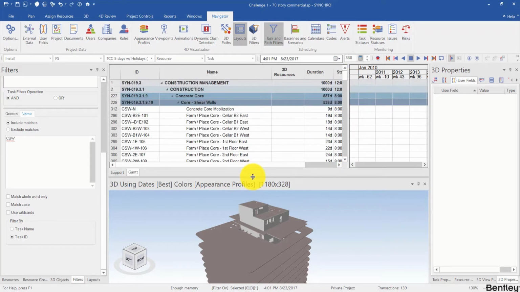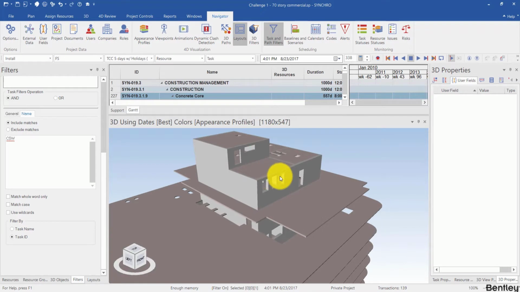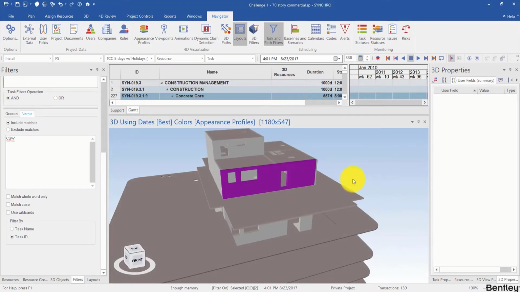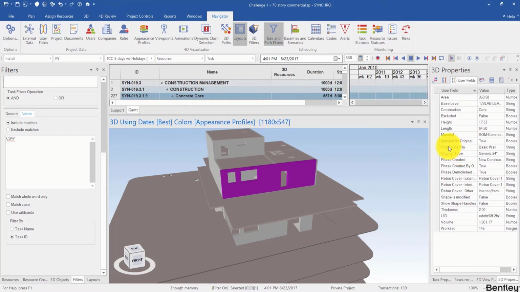And next, let's focus on the 3D objects. So if I click on one of the core share wall objects, I can check the user fields and their 3D properties channel. Here sometimes it gives us some helpful information, for example, the original type. We can search for generic 12 to 18 and create a 3D filter based on that.